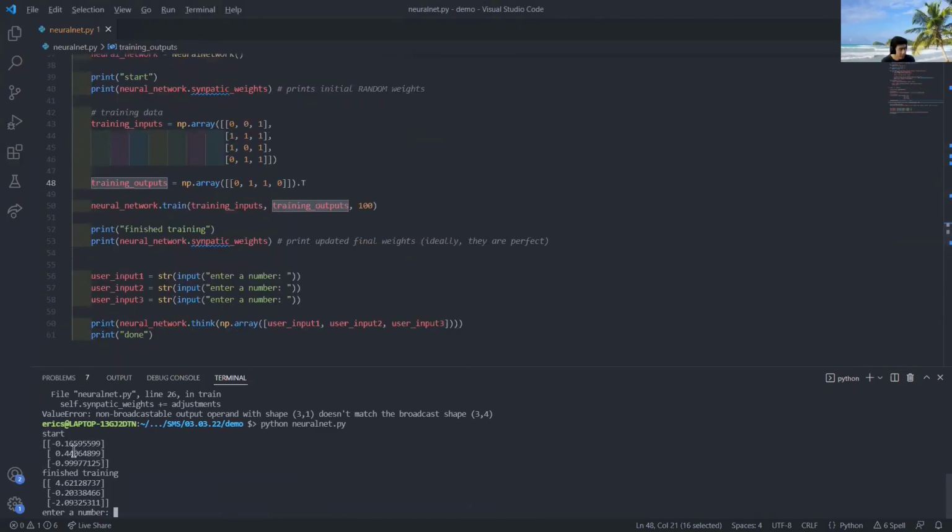It prints out start. These are the initial weights from our random seed. Then it trains, it runs 100 times, it finishes training. These are our new weights. So you notice that they've changed drastically. Oh, they went past 1 and -1. I think I might have misspoke earlier. And so now enter a number.